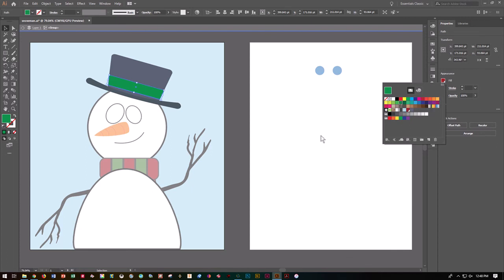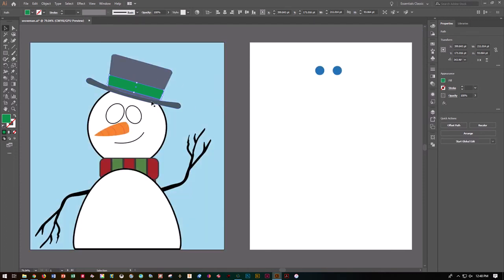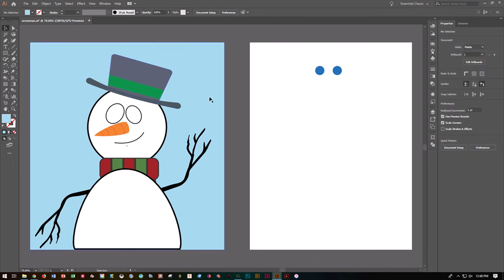When we're happy with it, we can go ahead and hit escape. It'll close the panel, it'll close isolation mode, and now we have a green hat, which we didn't have before. So let's go ahead and deselect and exit that. So now we've got a pretty good looking hat.